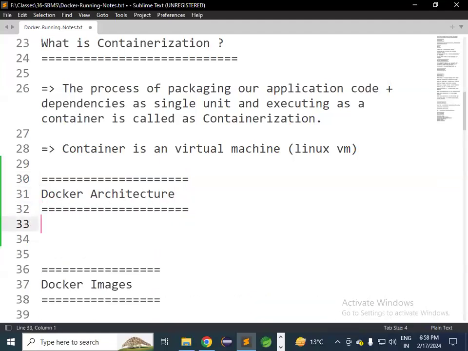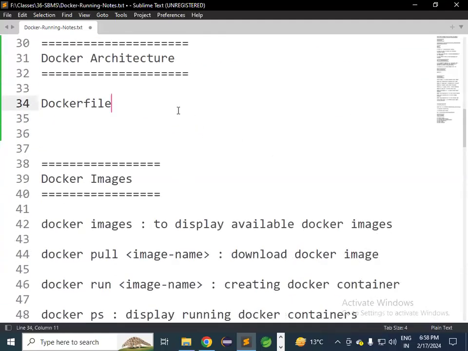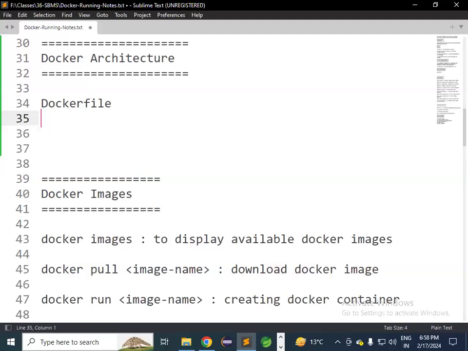So can you tell me what is the Dockerfile? What is the Dockerfile? Dockerfile contains instructions to build a Docker image. If you want to run your application by using Docker, an image should be created. In order to create the Docker image, we need to create a Dockerfile for our application. In that Dockerfile, we are going to write some instructions to build the Docker image.